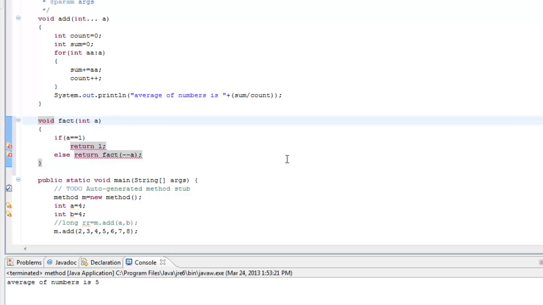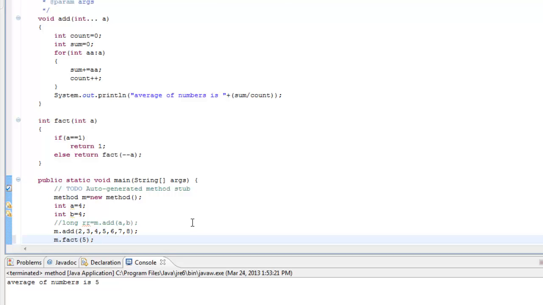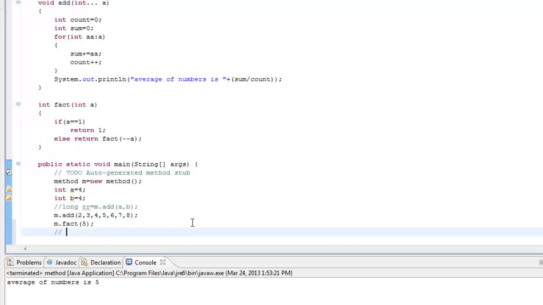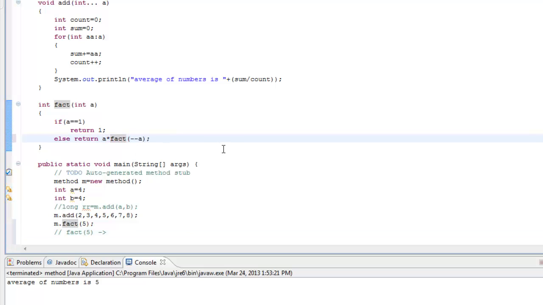So we have to take a return type from this. Yeah. So what happens in this case is, suppose I say m dot fact 5. So what is the procedure in this case? What happens is fact 5 will be 5 multiplied by fact of 4, because fact of 5 means you have 5 multiplied by 4, 3, 2 and 1.